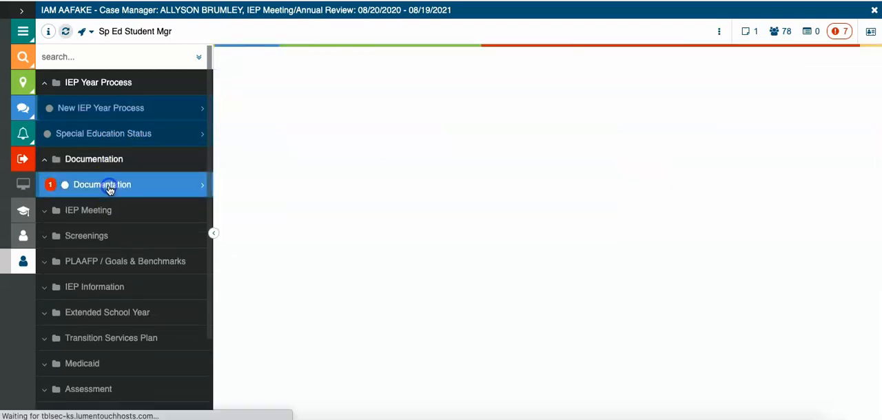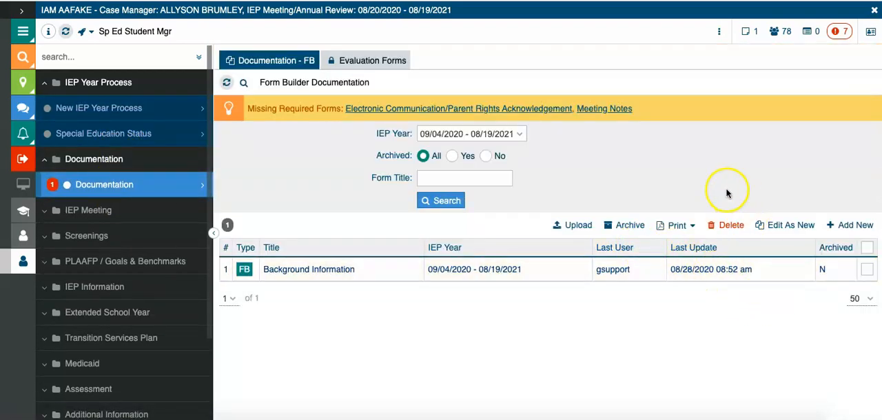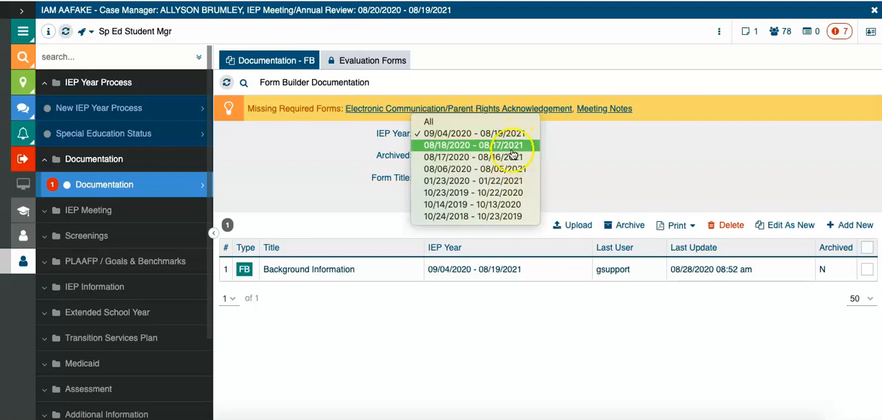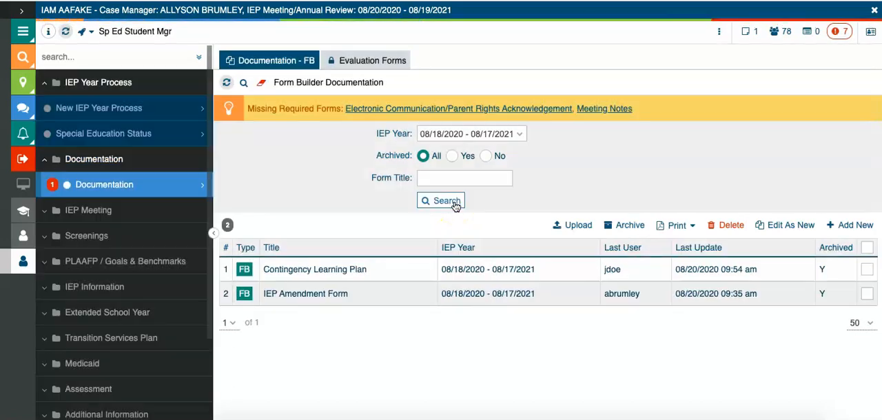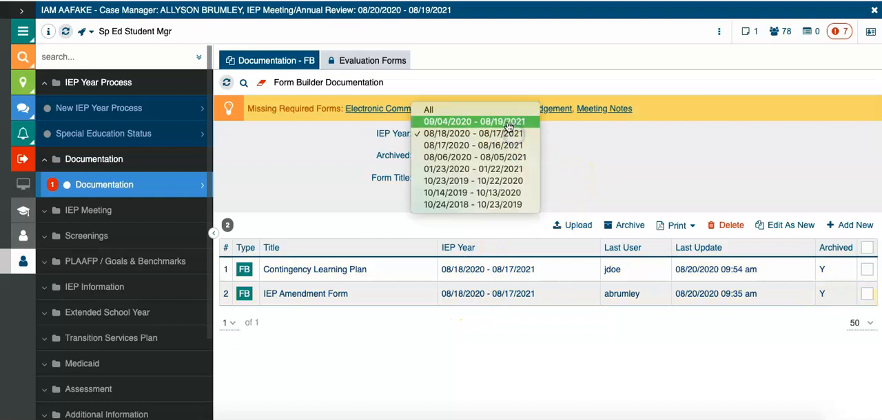In your documentation tab, you'll note that now at the top there is an option to change your IEP year. This keeps you from having a super long list of forms from multiple years. So as you click on this, you can change between the IEP years. If you want to go back and look at an old form, you can select by archived form, yes or no, or see all forms, and then you must click search. That allows you to see the forms from a previous year, and you can go back and forth. You also have the option to see all forms.